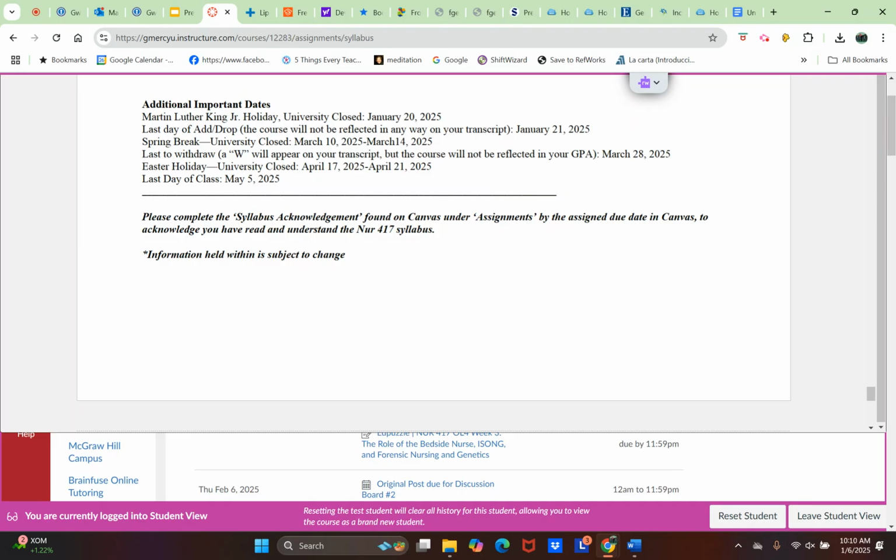Now, additional important dates. For university closure, I may or may not be available to you via email. It depends on the day. If I am planning something else and the university is closed, that's how it affects you. All Canvas material will be available to you. I did try to avoid assigning anything during breaks and stuff like that.